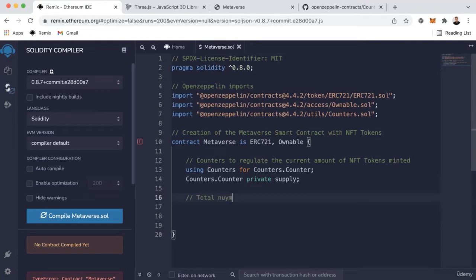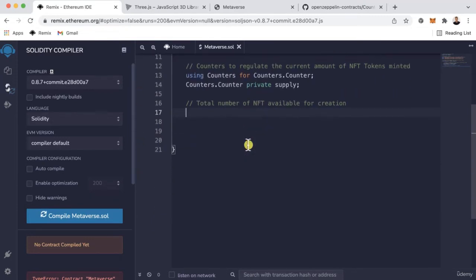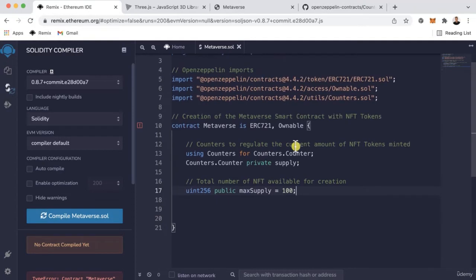Now, we need to establish the total number of NFTs that are available. Okay, so let's set it right now. Let me first comment it through. I can also establish a restriction or a limit on the number of NFTs that can be created, as in how many can be created. To do that, let's define it as a uint public max supply. The max supply is going to be 100. That's what we're going to define as our maximum supply, 100.